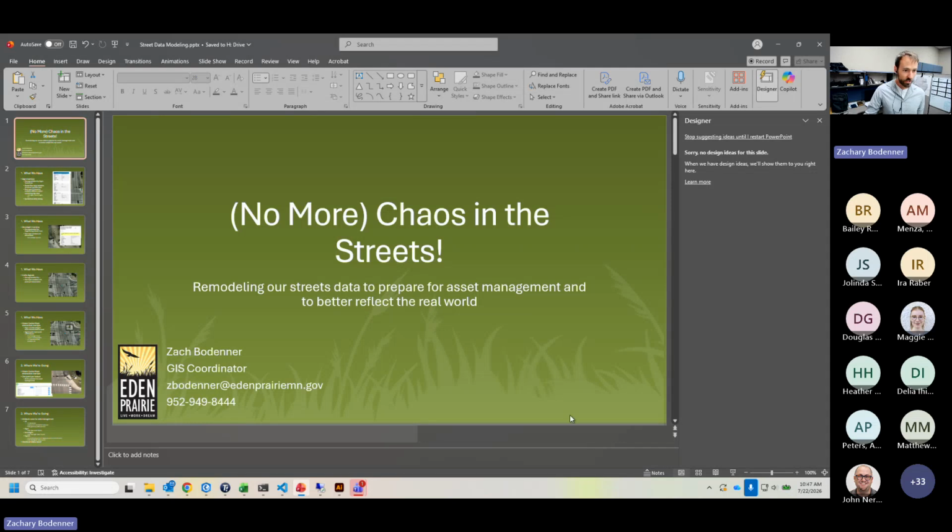We're going to call this presentation "No More Chaos in the Streets." So basically, the project that we're working on here is to modernize and remodel how we're maintaining a lot of our streets asset data. And in this particular example, we're focused on street signs, street lights, and traffic signals.